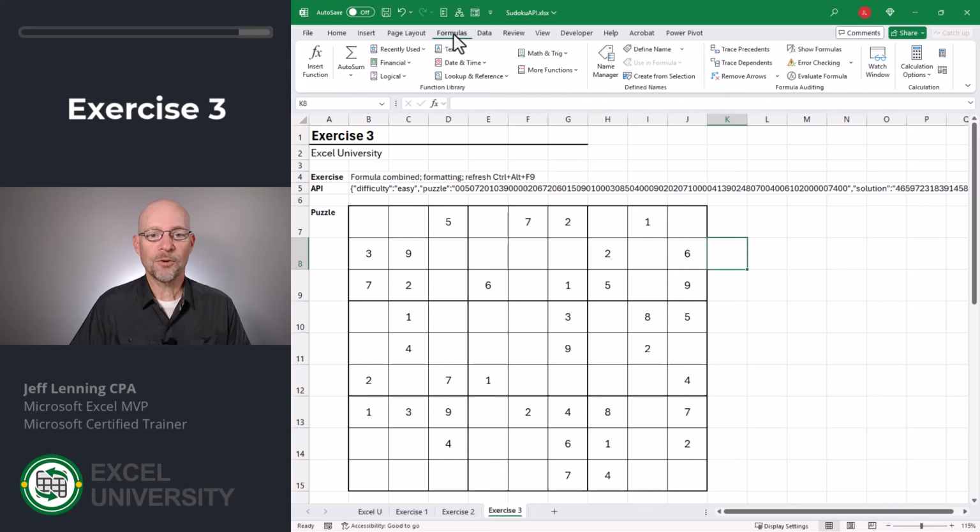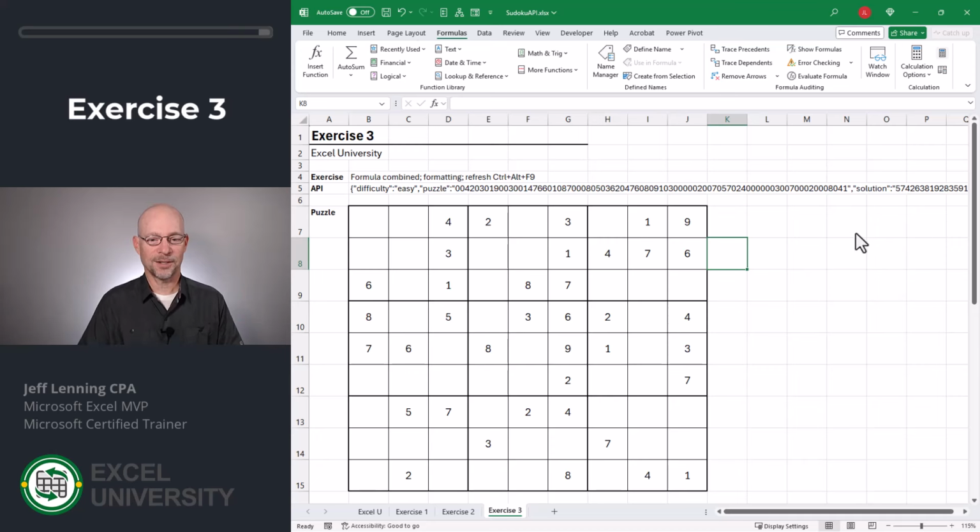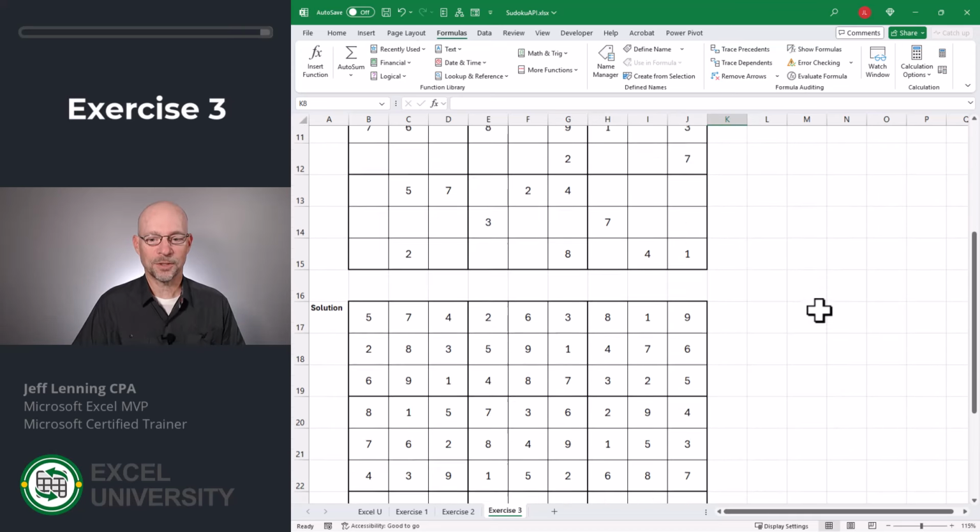Okay, so how do we refresh this? Well, if we go to Formulas and we click Calculate Now, nothing seems to happen. And that's because we're using the web service function. So instead of using F9, what we're going to do is Control-Alt F9. There we go. And that'll cause the web service function to update and all the dependent formulas to update as well. So anytime we want a new puzzle, Control-Alt F9 and got it with the corresponding solution below.